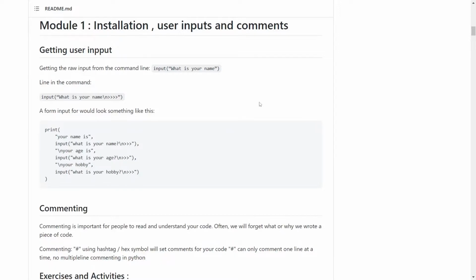Right, so I have over here this module that I created. So first of all, we want to get a raw input from the command line. The way that we are getting this user input is from the command line, right? So we don't have like a proper application where we can click and then fill in a text box to submit the information. So this is all in the command line. Okay, so let's see what this does.